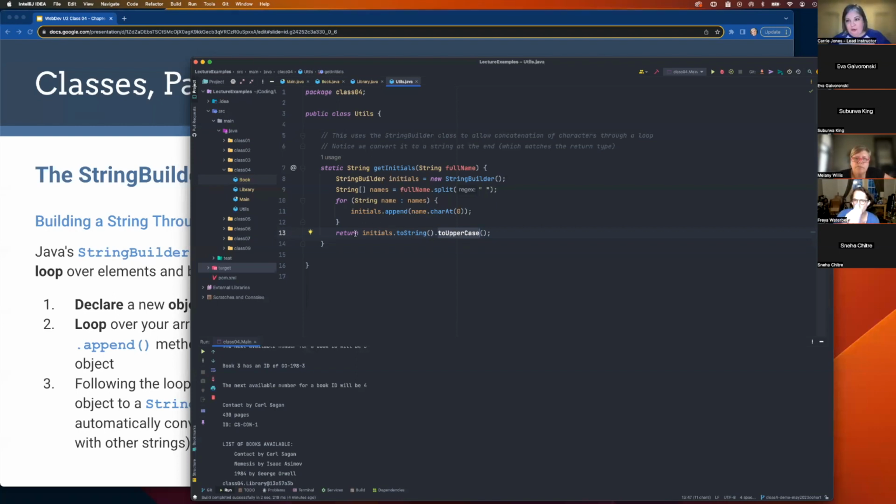So if a person has 3 names, it'll take all 3 initials. If they have 2 names, it'll take the 2, etc. Now, obviously, this would not work perfectly in every possible situation out there, but it works for what we're doing. So with that in mind, that's an example of using StringBuilder.